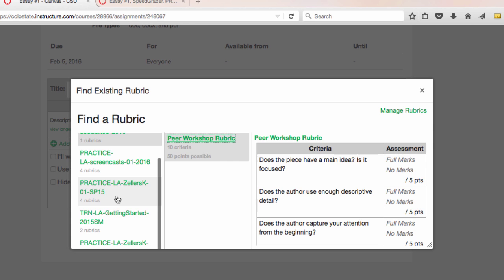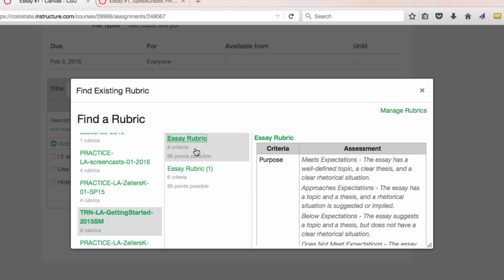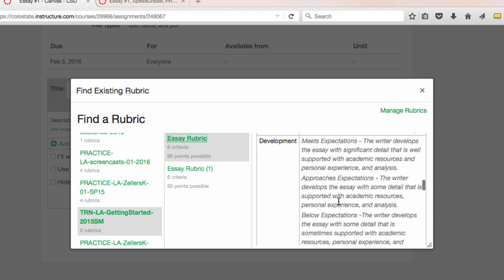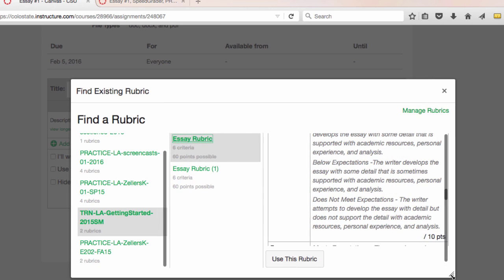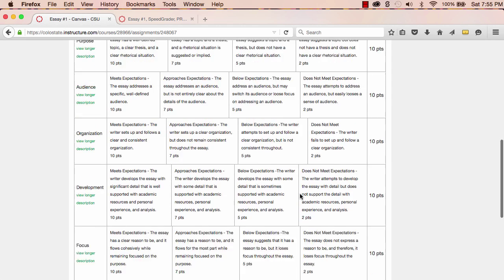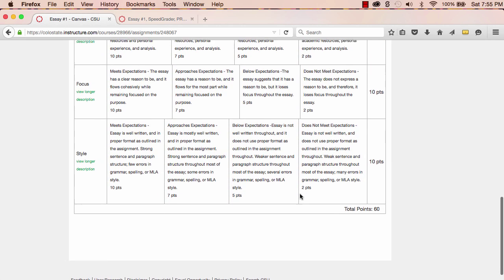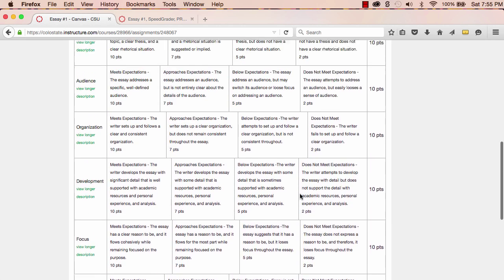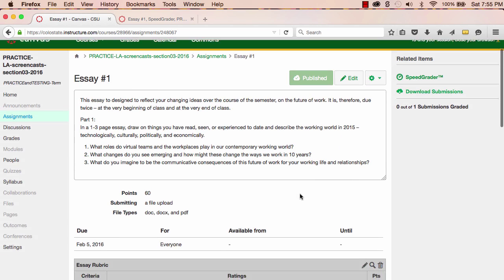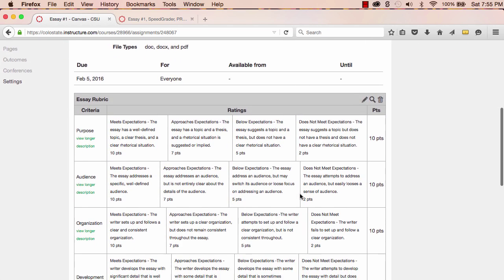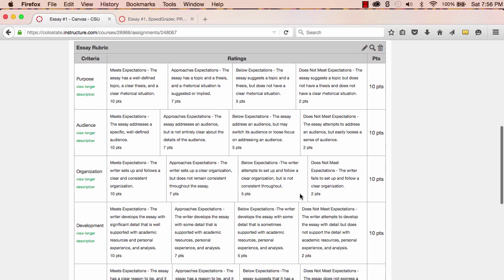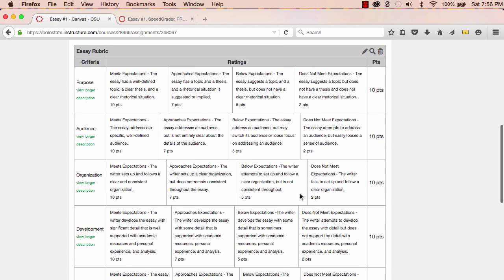Preview the existing rubrics. And if I find one that I want to use, I'll select Use this rubric. Now this rubric is attached to my assignment, and I'll be able to use it in SpeedGrader. And students will also be able to look at the rubric so that they know the criteria that will be used to evaluate their work.